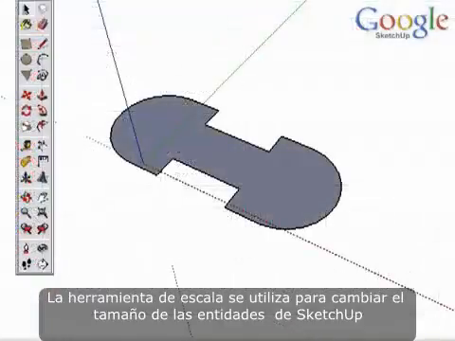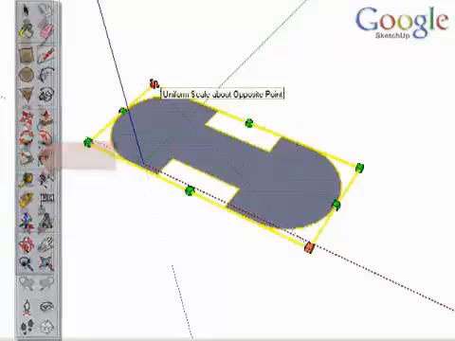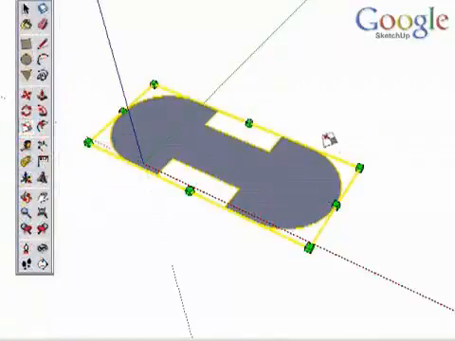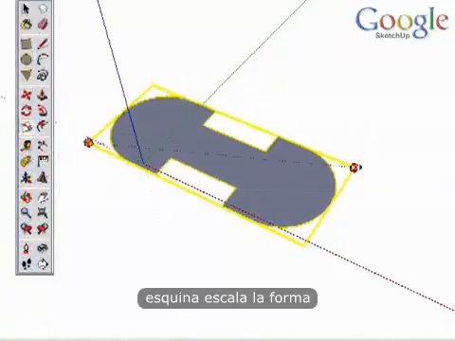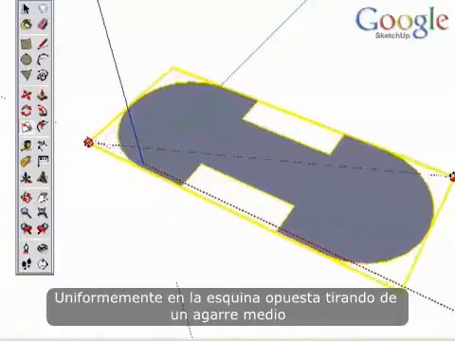The Scale tool is used to resize entities in SketchUp. The key to using the Scale tool correctly is in the scale grips. Flat shapes are fairly easy to understand. Grabbing and pulling a corner grip scales the shape uniformly in the opposite corner.